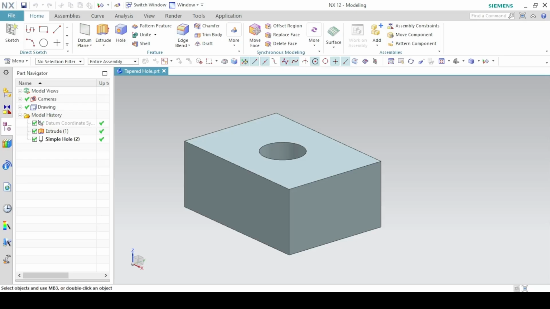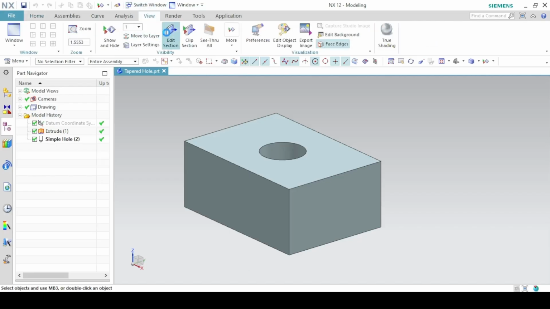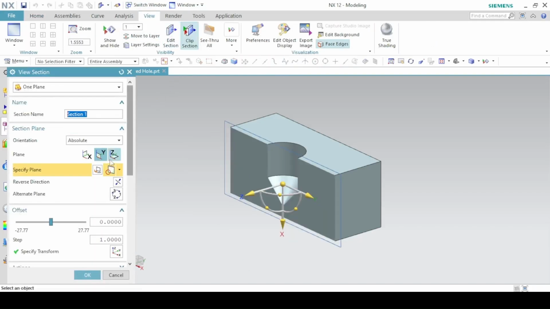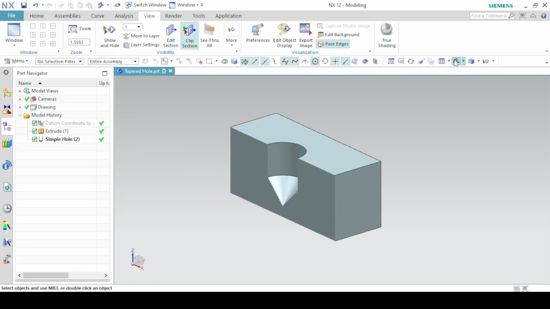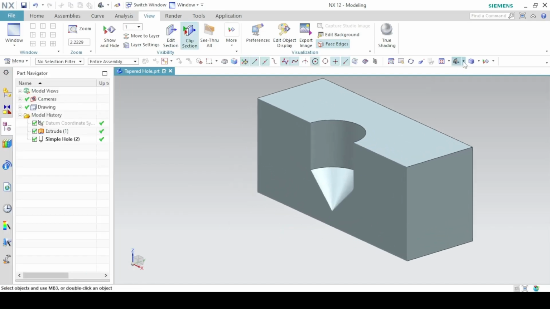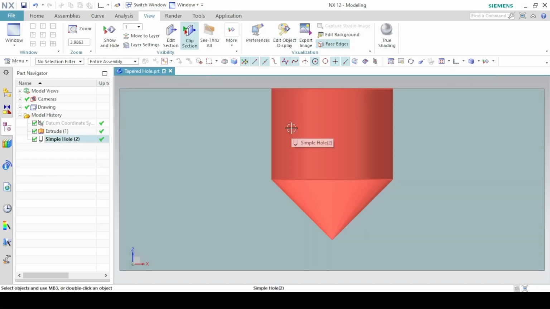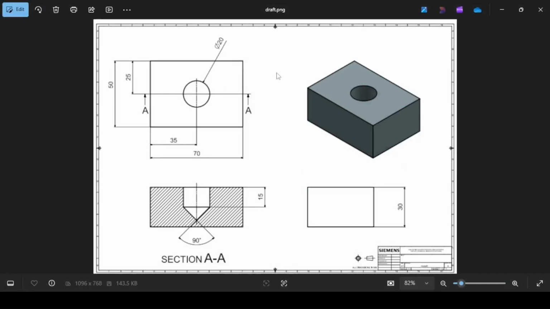In this video, I'm going to show you how to create a tapered hole in Siemens NX. So a section view of this block shows this hole with a taper tip, as we can see. So this is a very simple tutorial. Here are some dimensions we are going to use. As we can see, the diameter of the hole is 20. We have the depth of the hole as well, the tip angle as well, and a few dimensions to help us with the block.